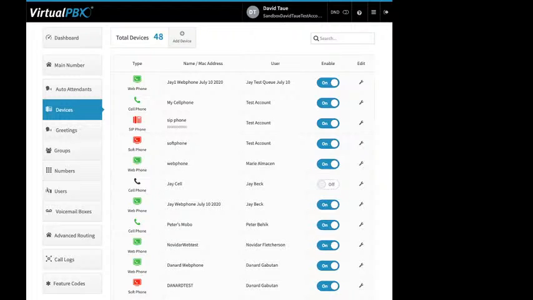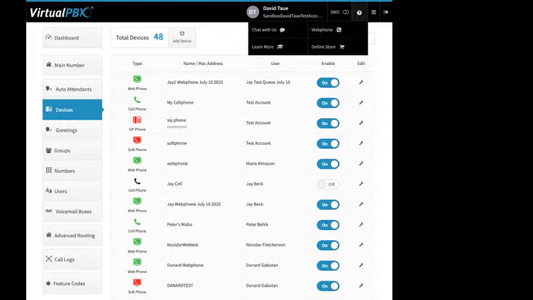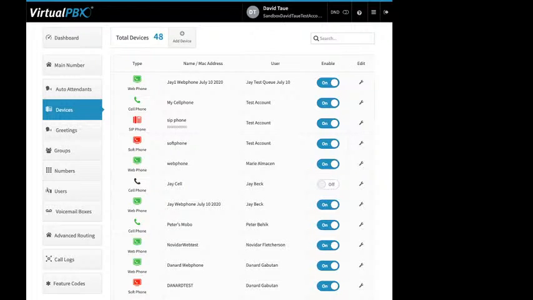So what happens is after you create device, that person gets an email saying, hey, your new soft phone is ready with their username and password. Now, the desktop version of the VirtualPBX soft phone app does require a license fee. So you'd want to go up to the store and order that to get that taken care of. So then you would get the download links for Windows or Mac OS.